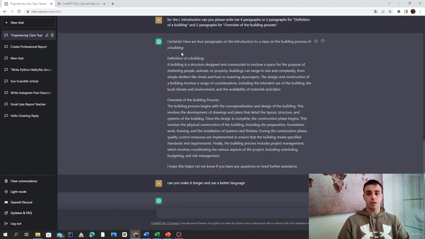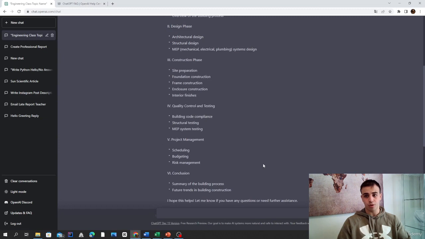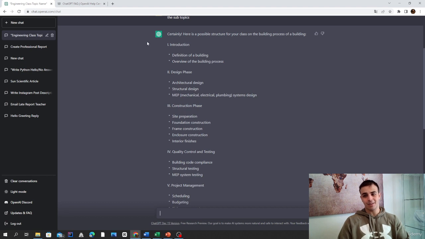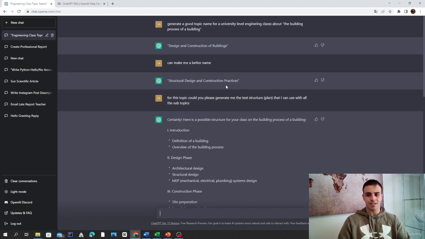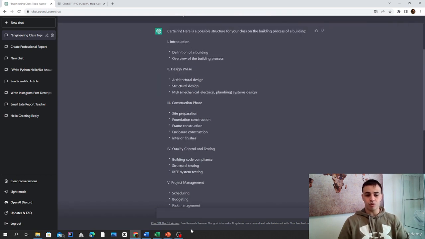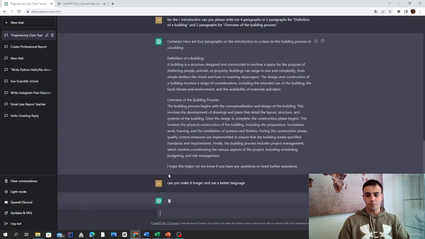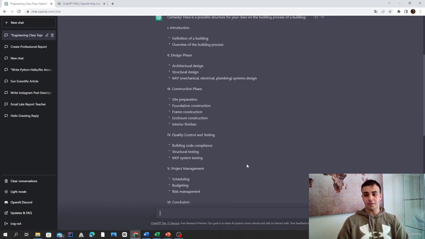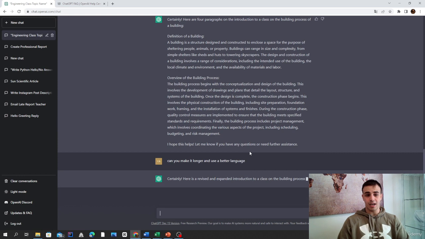So once again, take note. This text is not a copy and paste from the internet. This text right there is really personalized information that ChatGPT generates for you, for your topic especially. So let's say you're studying engineering. Well, you can take this topic, structural design and construction practices, and generate this as your topic structure, and then simply generate your project right here. So as you can see, pretty simple to do. I know absolutely nothing about engineering and about how to build a building, but here I am, creating a complete project about how to build a building.